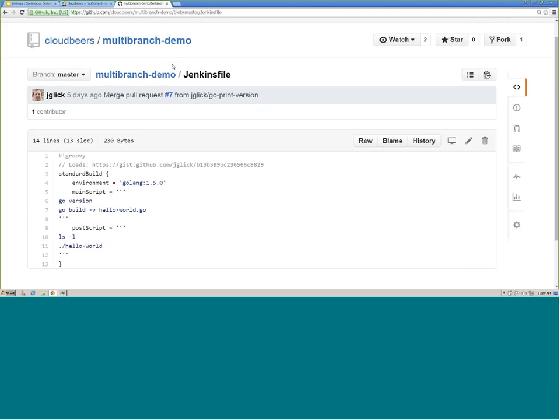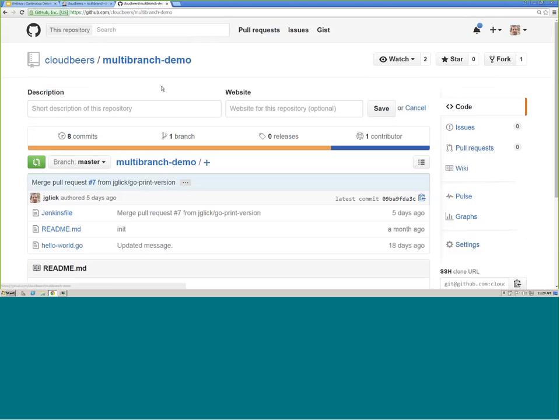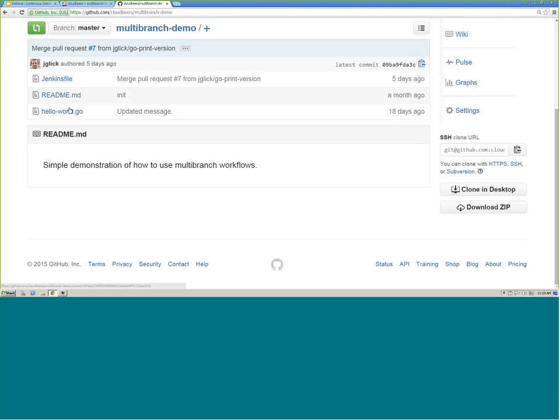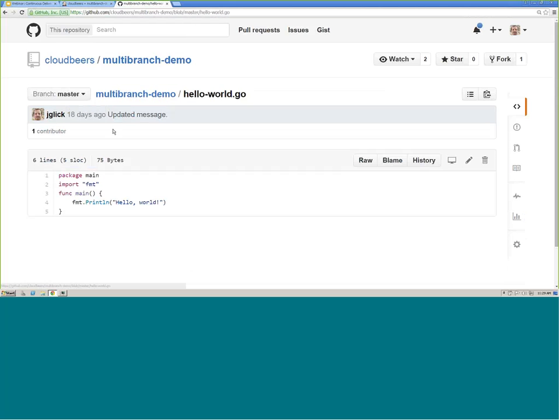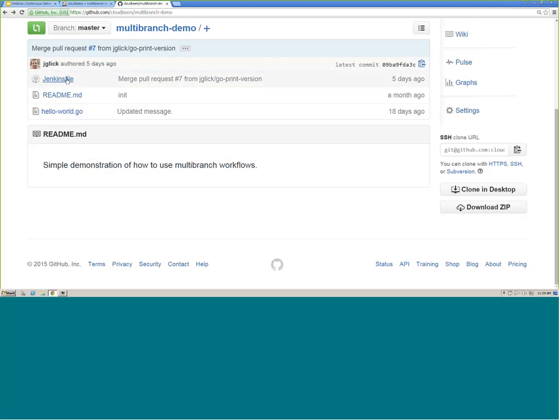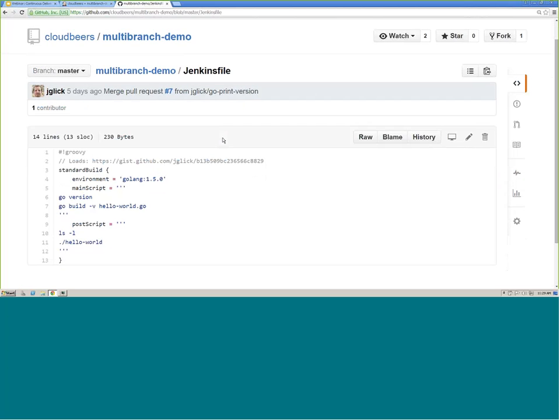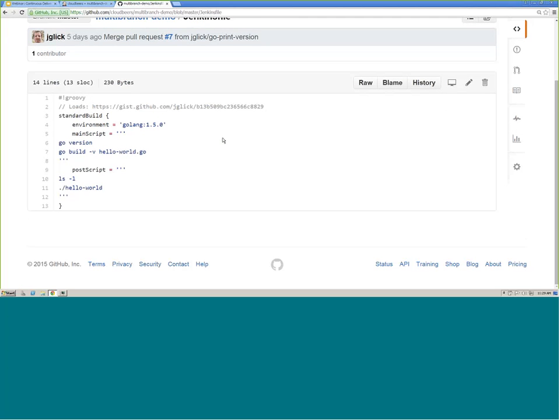And so inside our repository, we just have our actual Go program sources here and the Jenkins file that gives some basic information about the environment we should be running and how it should be launched.